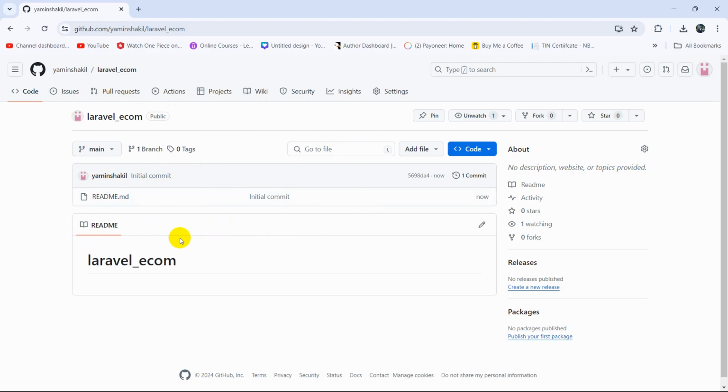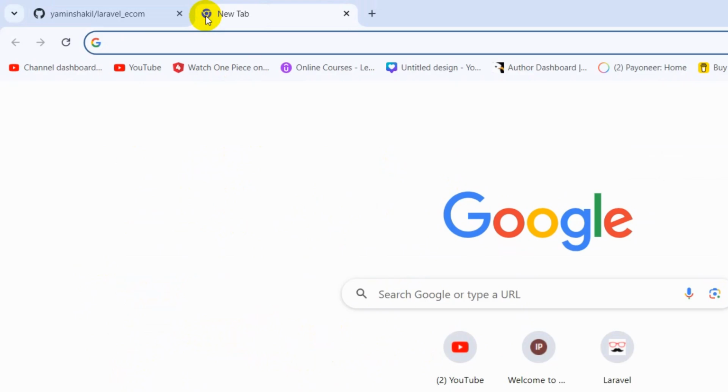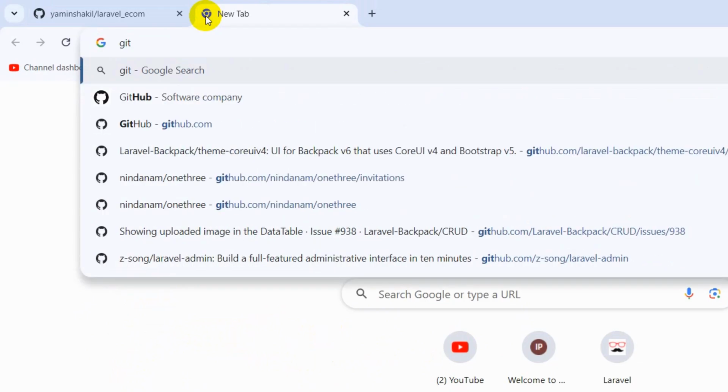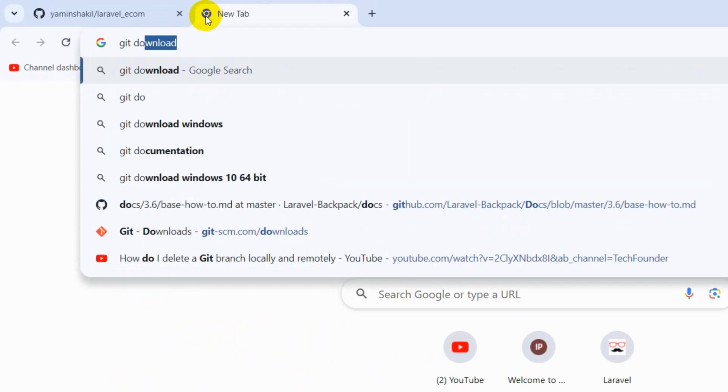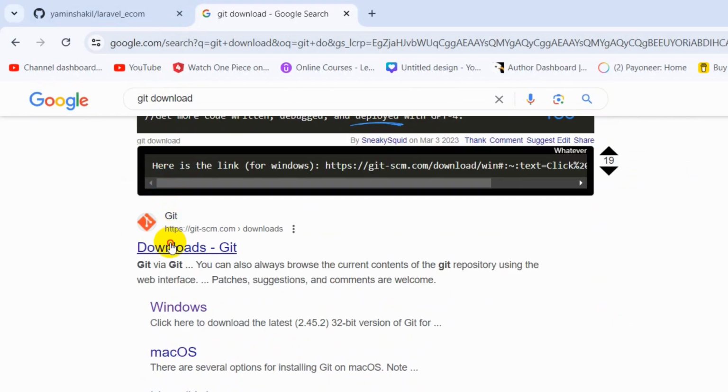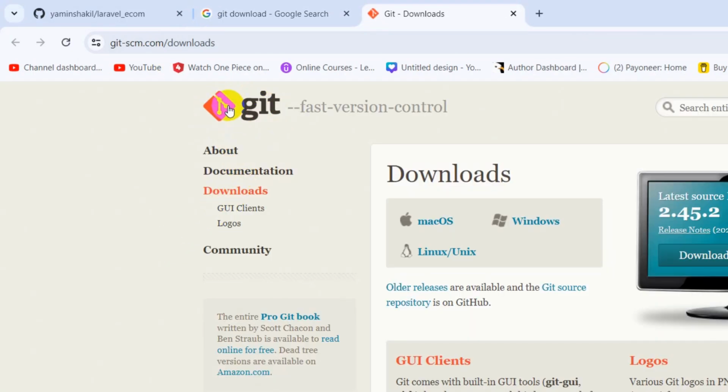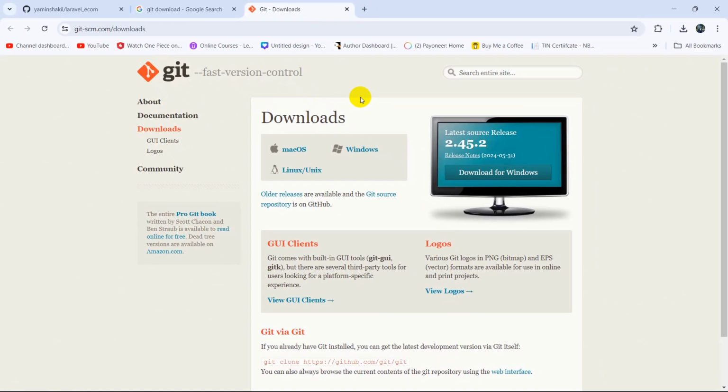So right now we are going to upload our Laravel project over here. In order to upload the Laravel project, you must have Git installed in your device. So what is Git? Let me just show you. If you just search here Git download, then here you can see this is the Git that you need to install. I already have Git installed in my device, but if you do not have this installed, you need to install it from here. The installation process is really simple.